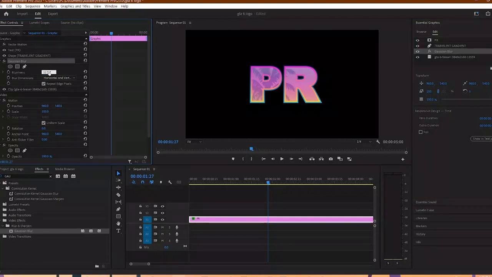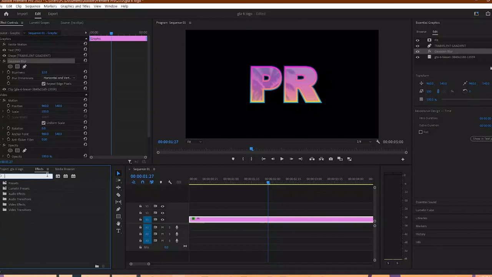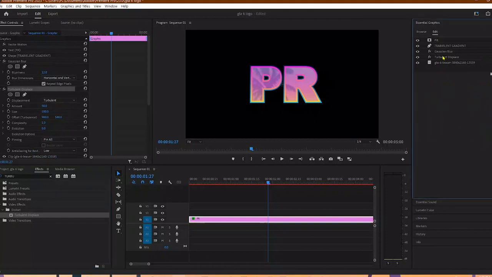Now it would be even cooler if the leaves were actually moving, just like in the original. Nothing we can't do in Premiere, because in the effects library, find the turbulent displace effect. Again, drag it on top of the image. In the effect controls, we're gonna animate the evolution. Set it to 0 degrees, and then click the stopwatch icon to set a keyframe. Grab the playhead and move further in time.